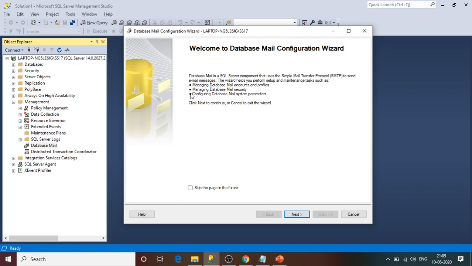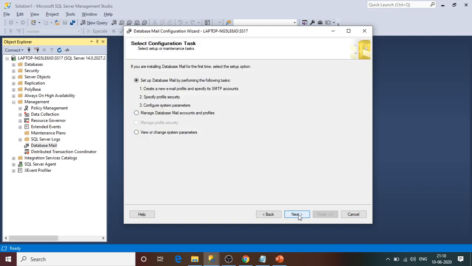If you see, you can read the description. What it is saying: Database Mail is a SQL Server component that uses SMTP, Simple Mail Transfer Protocol, to send email messages. Okay, this wizard helps you to perform the setup and maintenance tasks such as managing database mail accounts and profiles, database mail security, and configuring database mail system parameters. Okay, so this is basically a component which uses SMTP to send email. Okay, that we understood. Now click on Next.